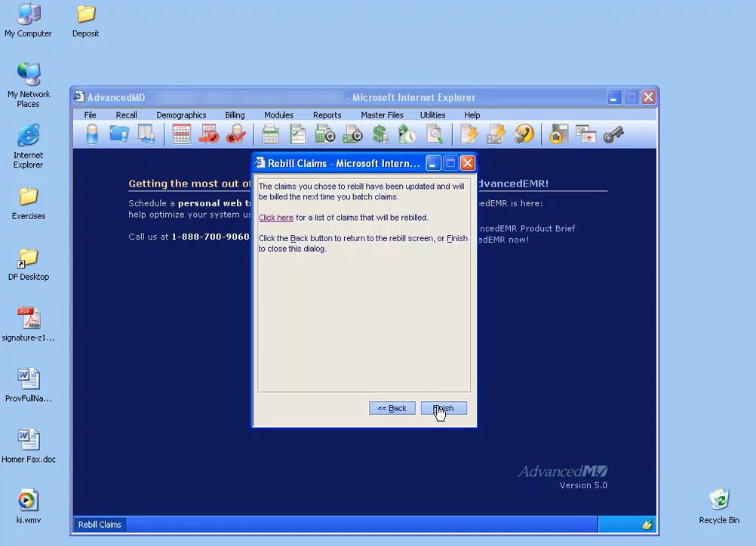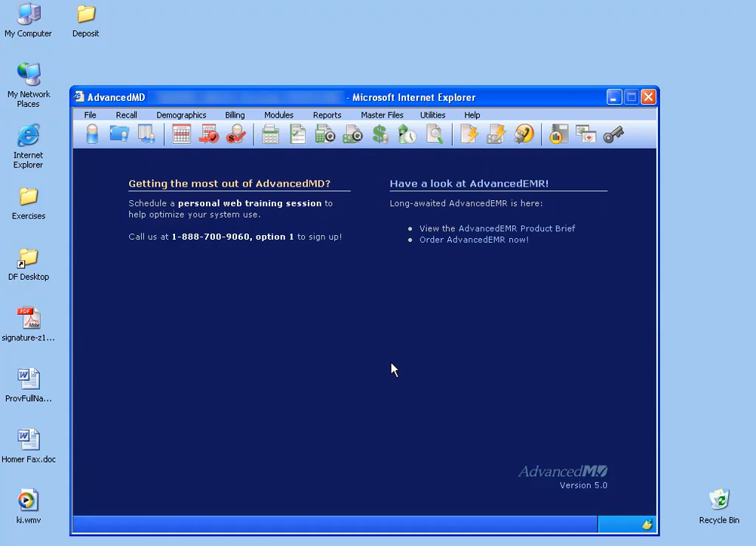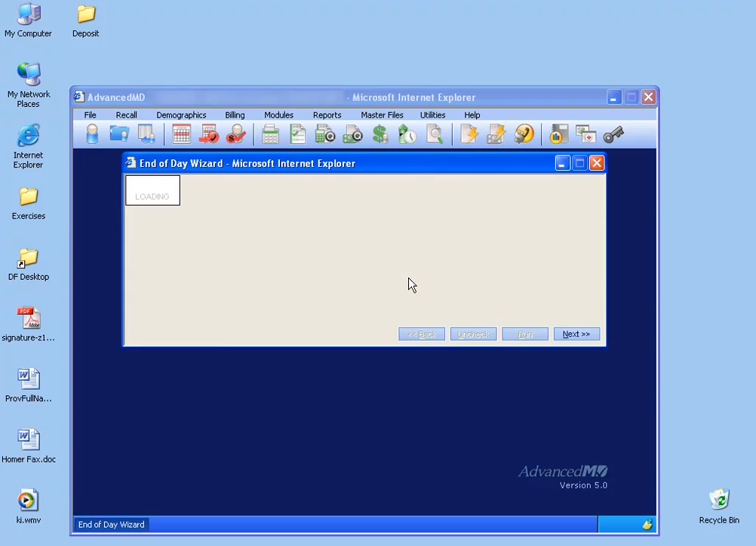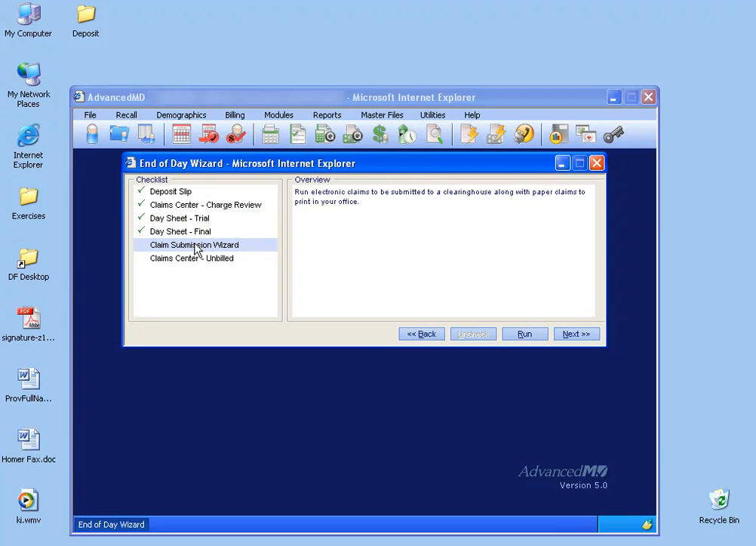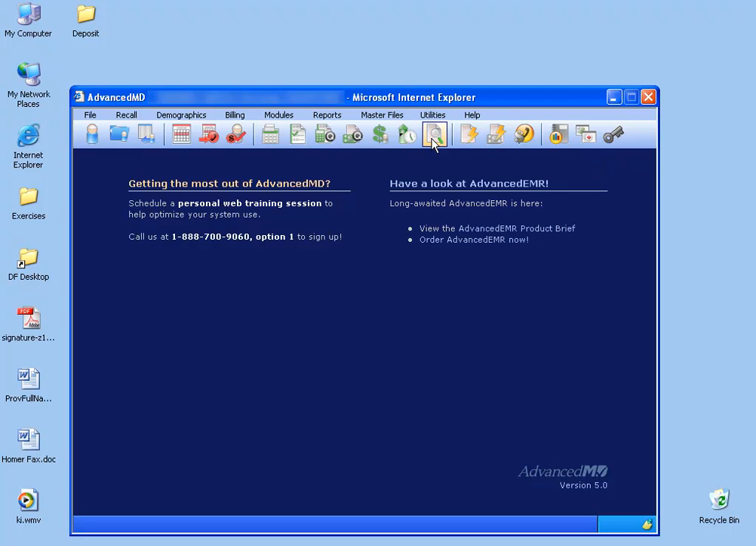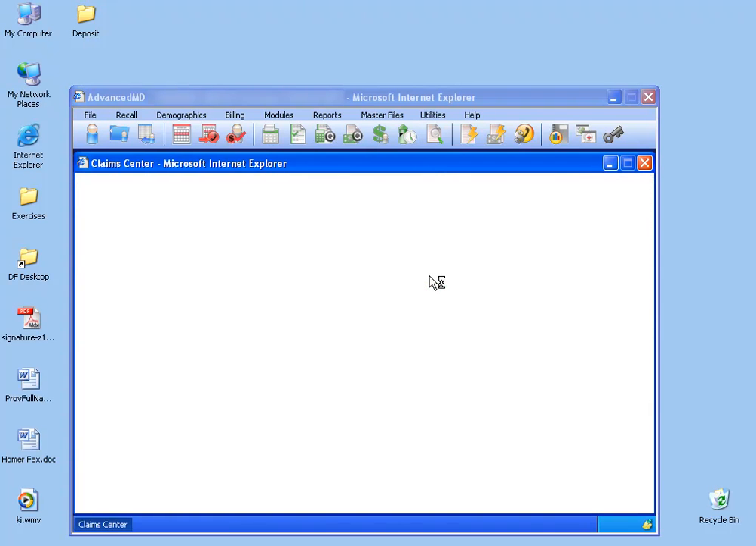When all is said and done, click Finish, and what will happen is that any claims that I have rebilled that were a success and came in that report will be queued up. So next time when I do my claim submission wizard, or in this case, end of day as well, because you do have the claim submission wizard as one of the steps, they will go out automatically. And they won't show up in the Claims Center on the charge view. It actually bypasses that.